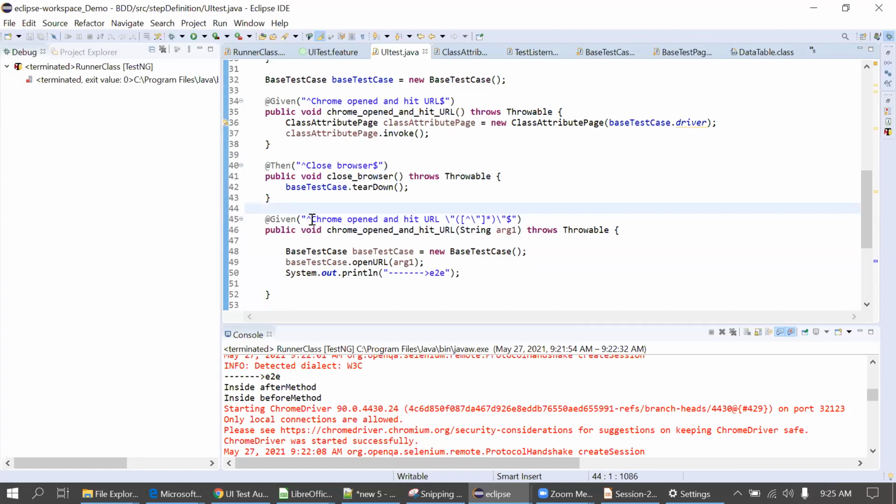Okay, so this is fine then. So yeah, we are almost done with this BDD. Now we can write test cases here and execute test cases here, but now what about the reporting? We have not done any reporting here, so I'll show how to do reporting.